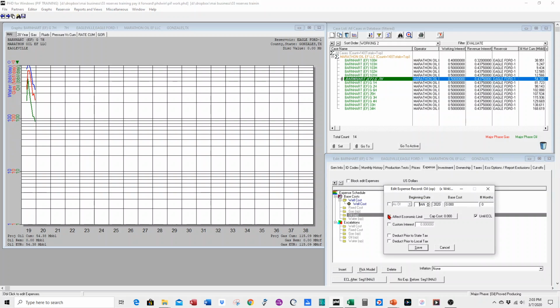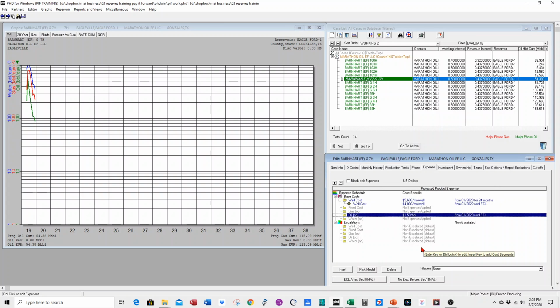And you say, well, we also know that we have a variable cost of $1.50 a barrel. So you can put that in. And you can save this as a model and apply it to all the wells.